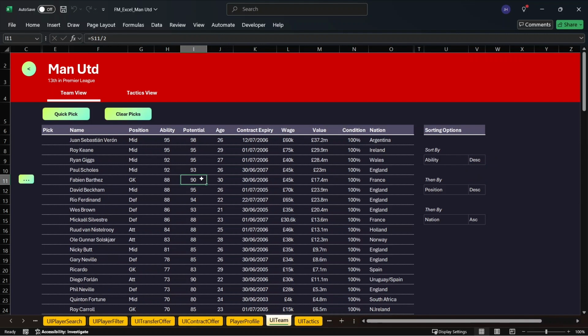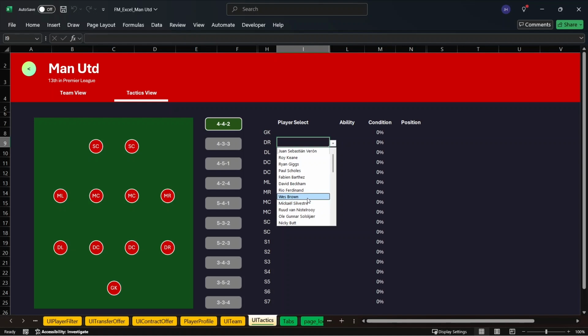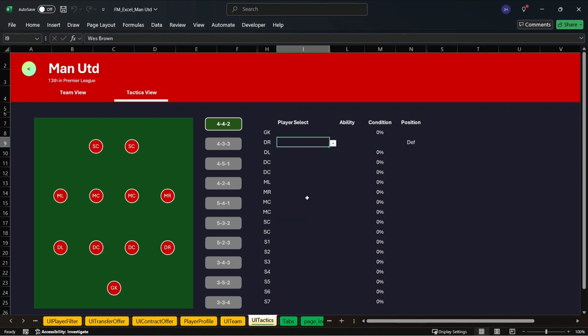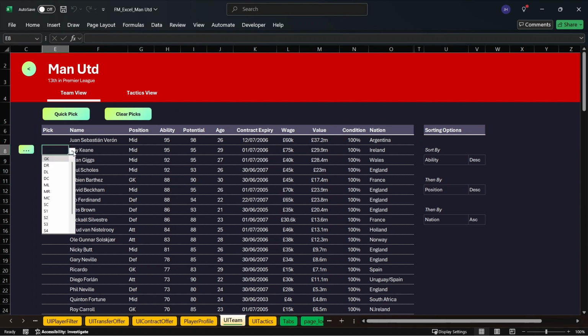Now there are two different views to the team. We can either have the team view or the tactics view. If we click into tactics, this is where we could switch around our tactics and play rather than a 4-4-2, a 4-5-1 or a 3-4-3, whatever it was that we wanted to play. We can select our players on this screen. So if we click into a player, we can select someone. Or alternatively, we can go to the team view. We can select players here from our drop down, but what I like to do normally is use this quick pick. Here, this will put together your best 11 based on the formation that you've selected.